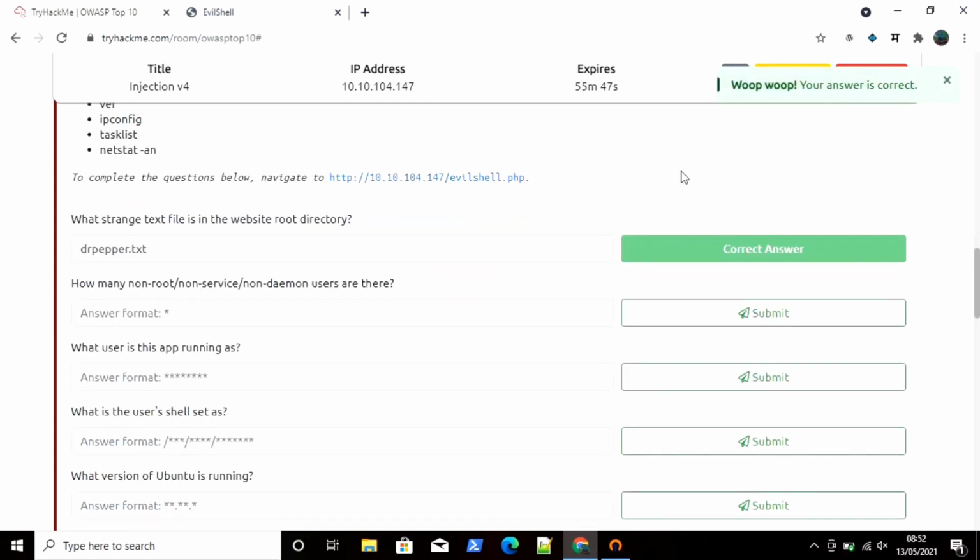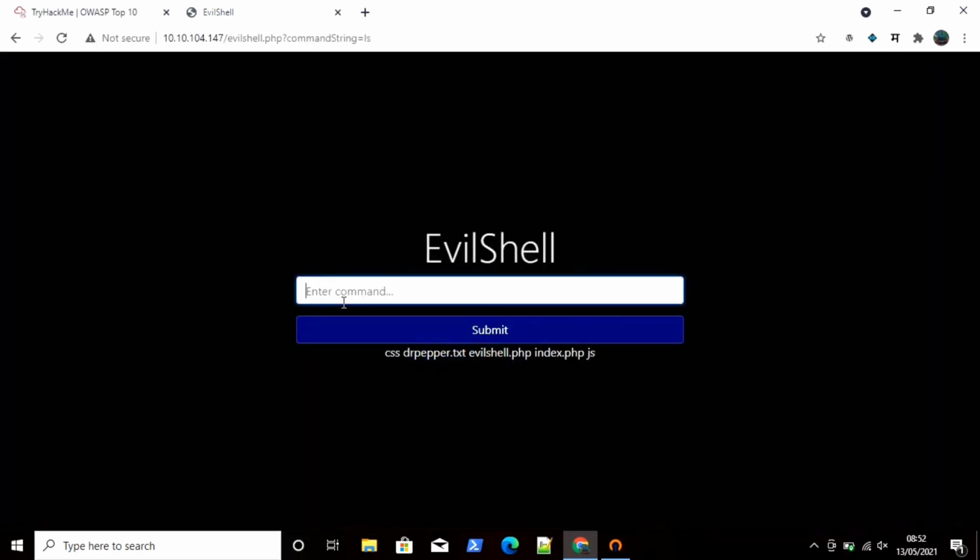Now the second question is: how many non-root, non-service, non-daemon users are there? So we need to find non-root, non-service, non-daemon users. For that, what can we do? We can simply cat /etc/passwd because this file contains all the user information. So open evil shell and use the command cat /etc/passwd. It will display all the users present on our target system.